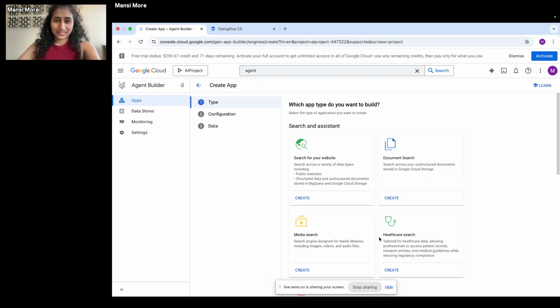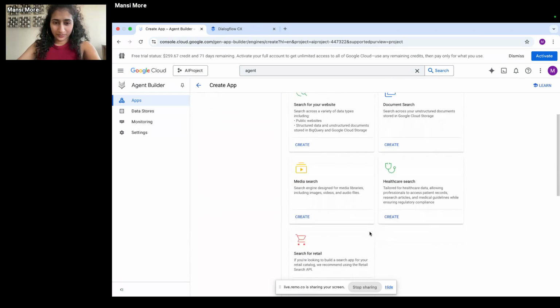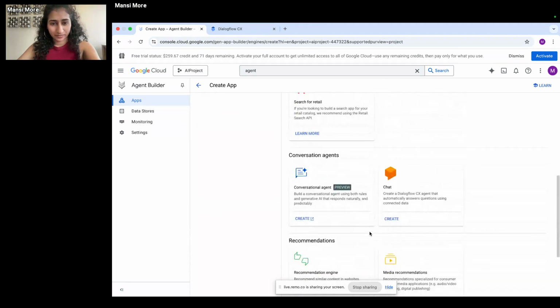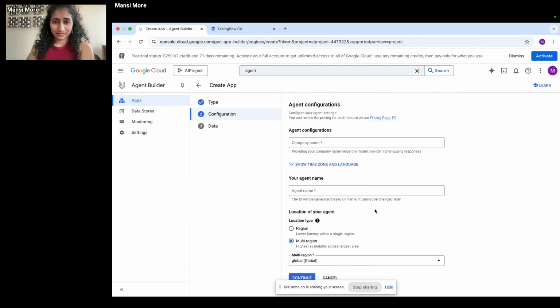These are the icons you will see after clicking on create app. You need to scroll down a little bit. You can see two options here, conversational agent and chat. Conversational agent is to build an AI agent on Google Cloud platform, and this is the box where we need to create a chatbot. So hit create. You can add any company name, agent name. Let's give an agent name.